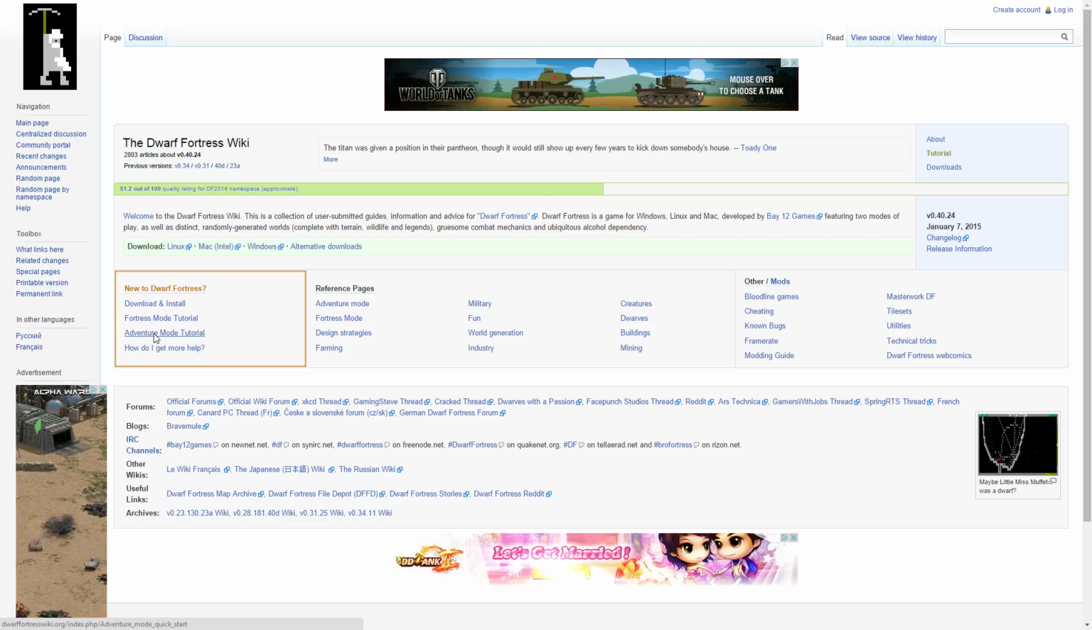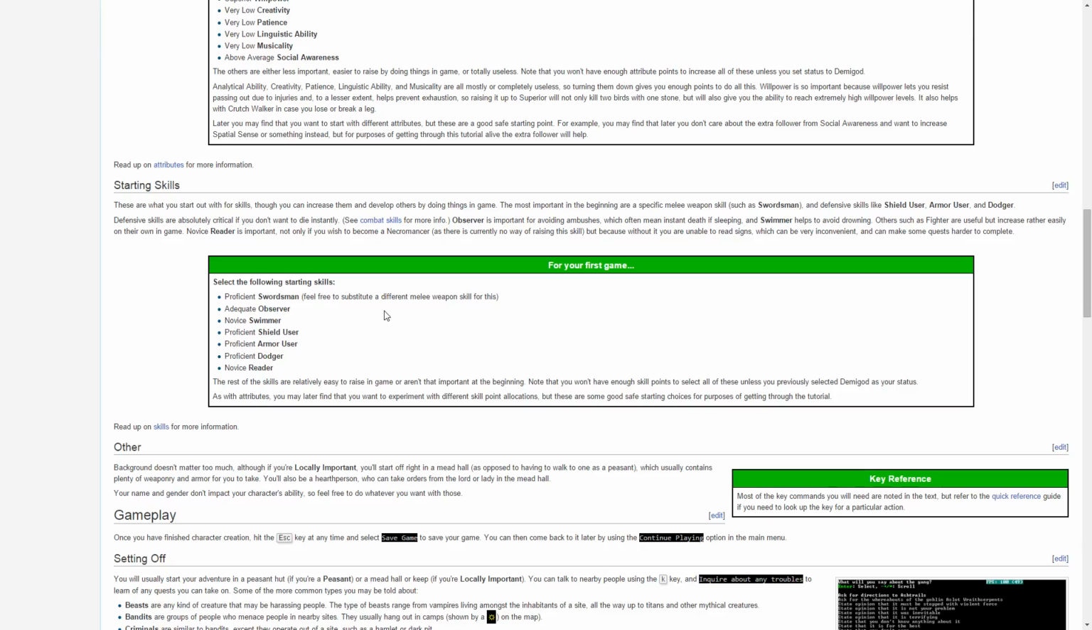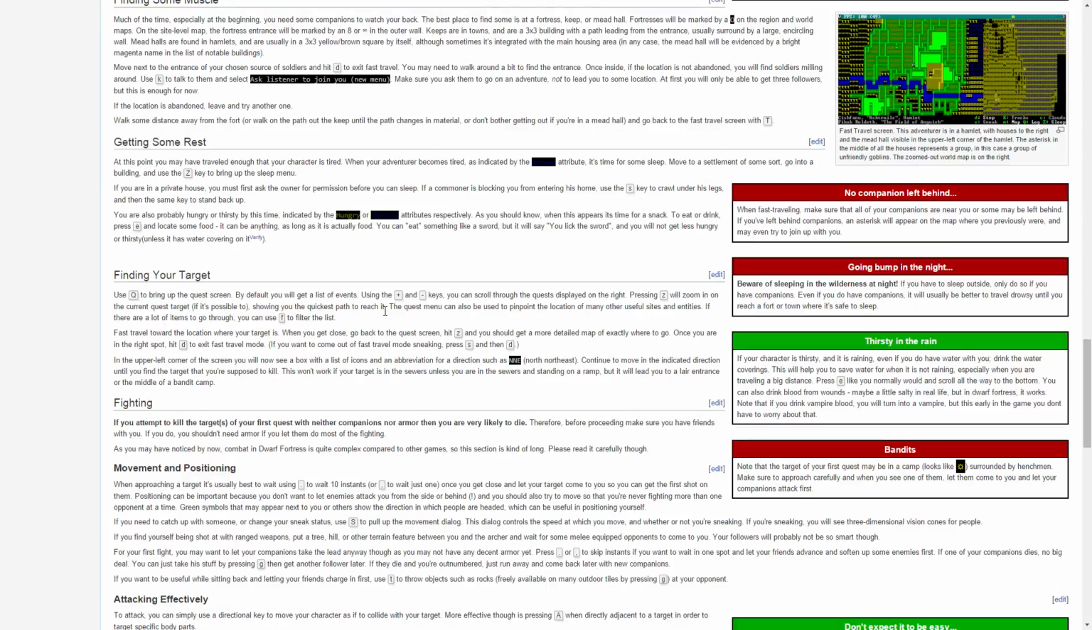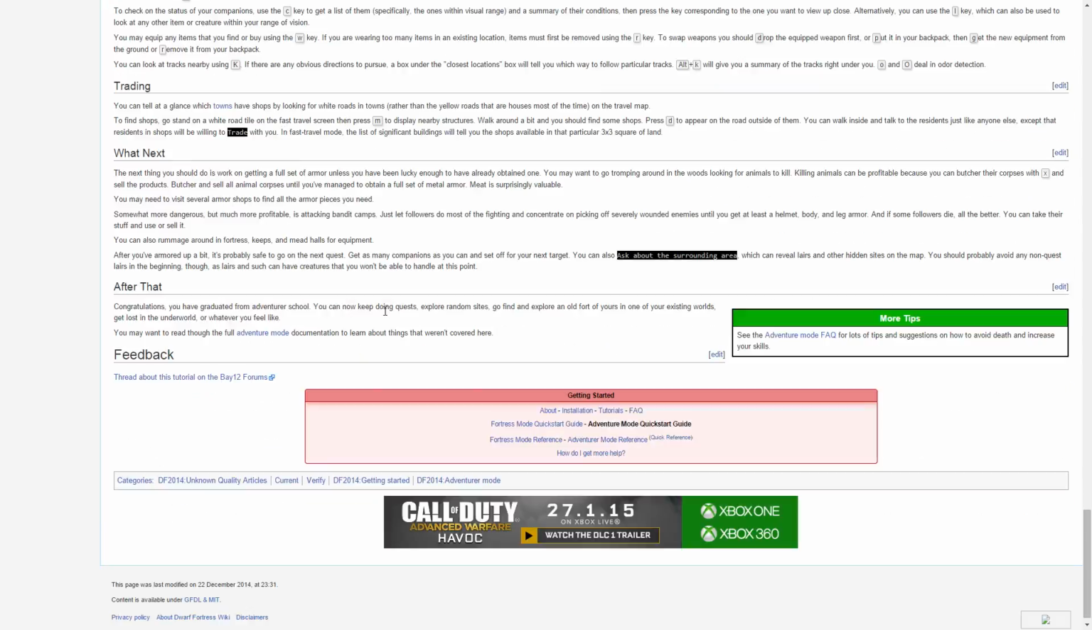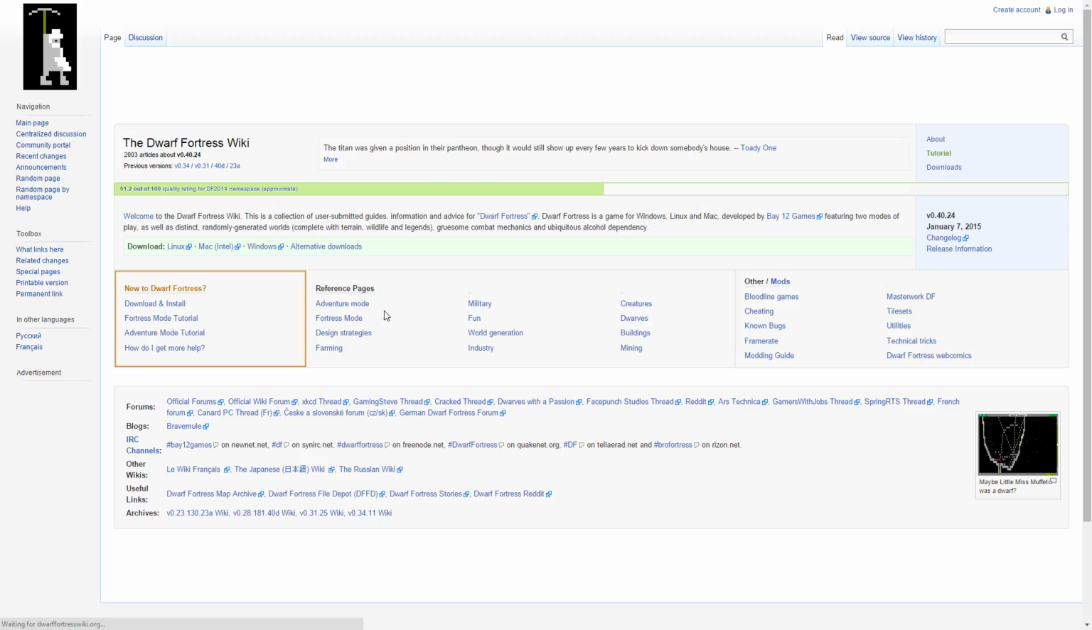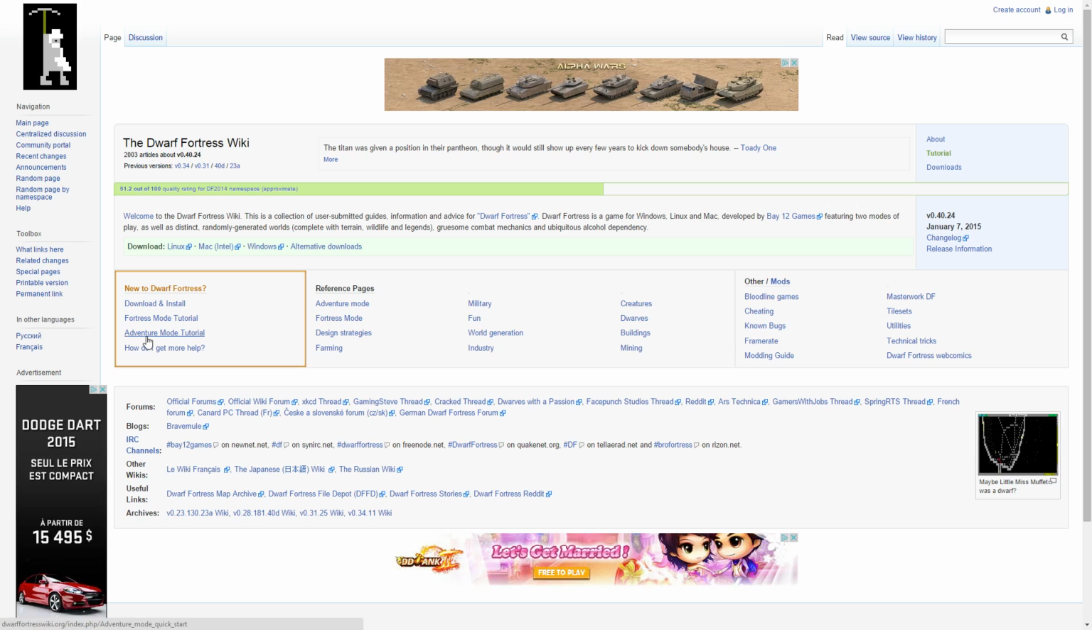If you did want to play adventure mode as well, you can go into the adventure mode tutorial and they talk about it. I really like Fortress mode. Adventure mode is pretty good too, but I basically have no interest in playing it, because any time I spend playing adventure mode is time that I'm not playing Fortress mode, and I would much prefer to be playing the Fortress mode myself.